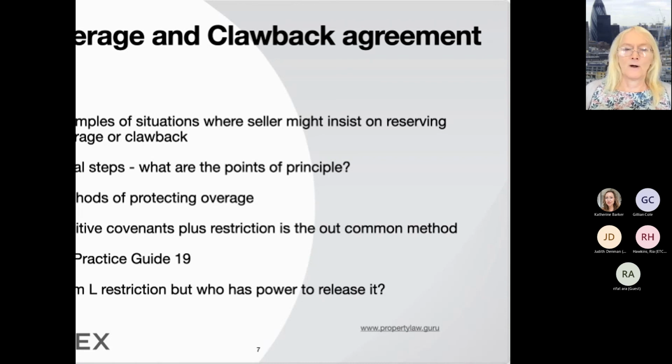You see? So disposal generally means grant of lease and transfer of land. It wouldn't cover change in ownership or control. And this is the sort of thing that buyers will try and exploit so they don't have to pay any overage.